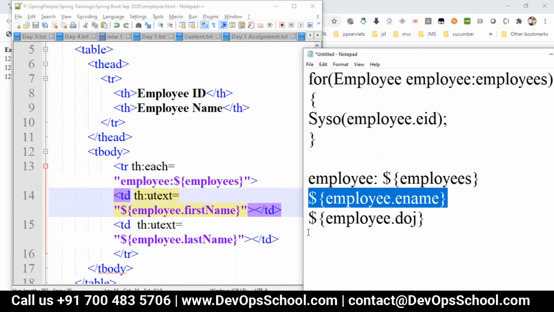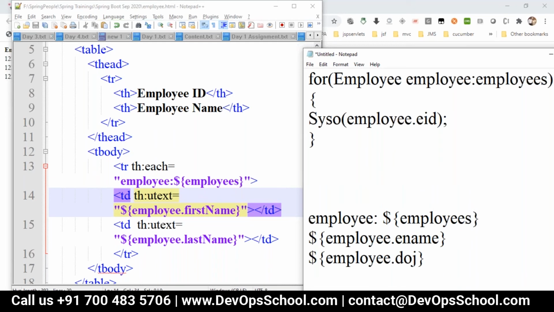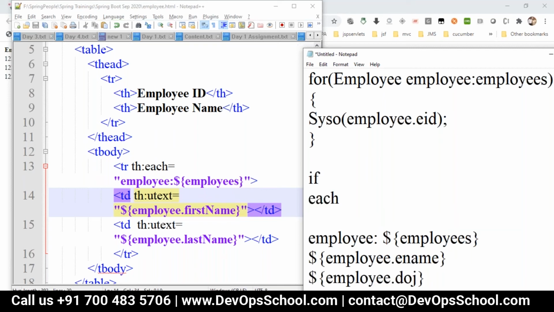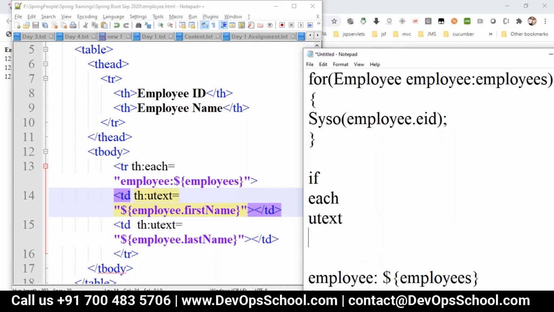Whenever you just want to print the data, in your UI template or in Thymeleaf, we have different functions, or tags, or attributes, we call them. Which is if, each, and we have utext, which is just to print it, and href, that is to provide a link. All these are some of the tags available with respect to the UI template, which is your Thymeleaf. So are you clear now?